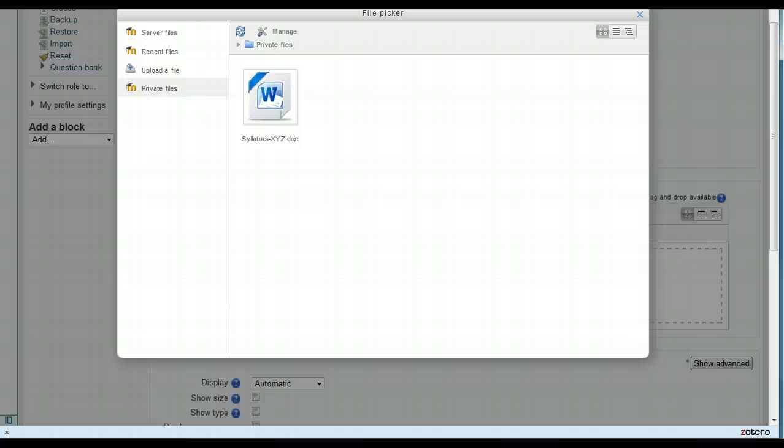So that's how you add files to a course and change settings, and also how you can add files to your private files which are available to all of your courses.